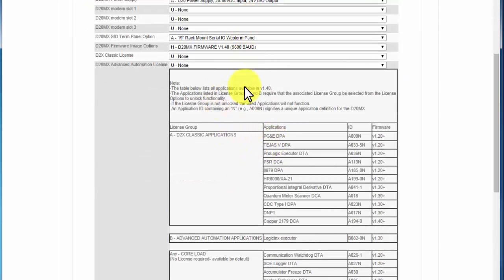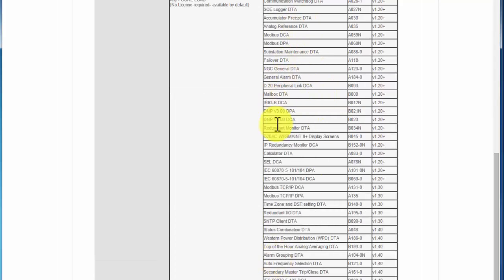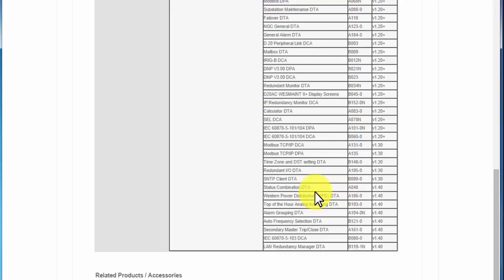Now, once you select that, you will get the following applications with the application ID and version number based on the firmware that you have selected. It will also allow you to have the executor of logic links, which can be purchased separately if required. And you will have all the DTAs and the standard DTAs and DPAs, for example, the DNP DPA, the IEC 60870-5-101, 104 DPA, and DCA, the Modbus DCA and the Modbus DPA.